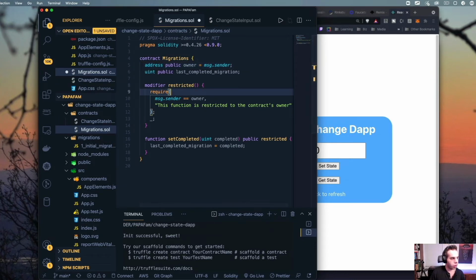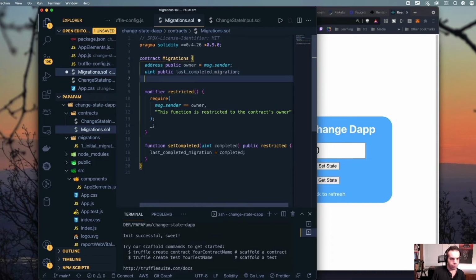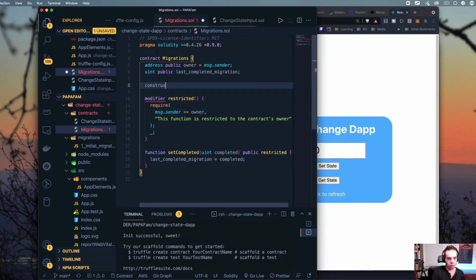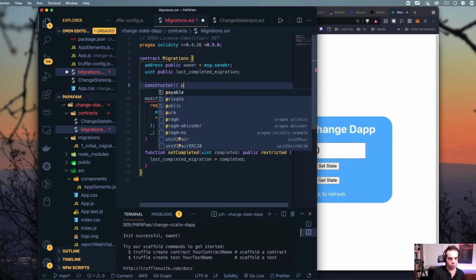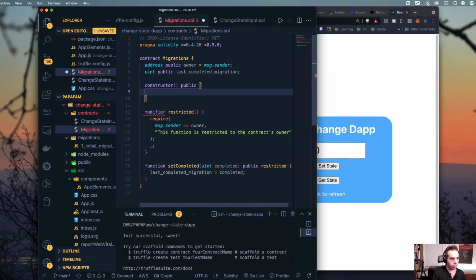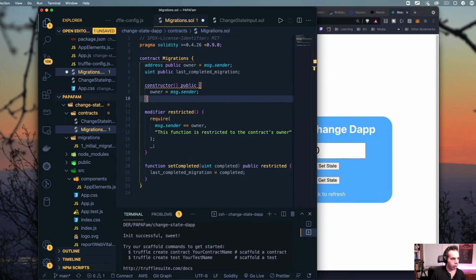We are going to have a constructor, and a constructor is just an initializer for Solidity. So we're going to have a public constructor. It's going to say owner equals message.sender, just to declare that from the start. Now under the modifier, we have a restricted and require, and this is the actual modifier of just this specific statement. So we say that the message.sender has to equal the owner. And we also have that as a constructor from the start. So this function is restricted to the owner.